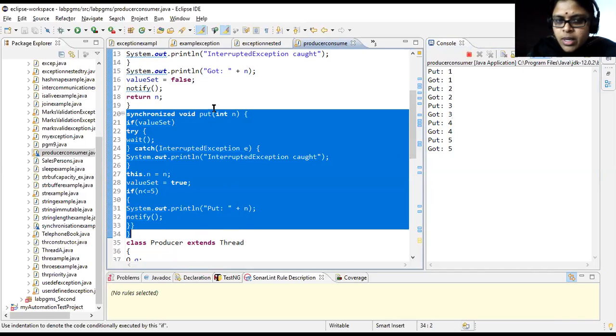So what will happen now? Again, it will call put. This time the value will be 2. Int i++ we have written over there. So the value will be 2. What is the value set now?